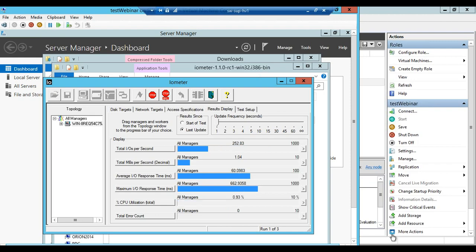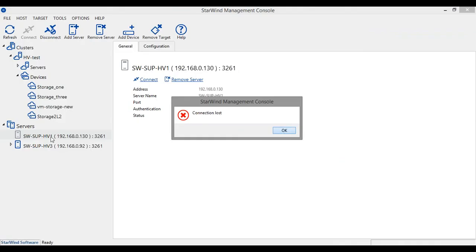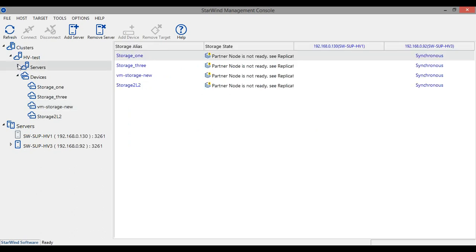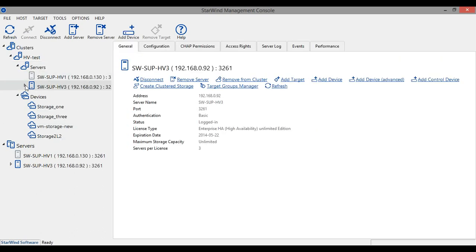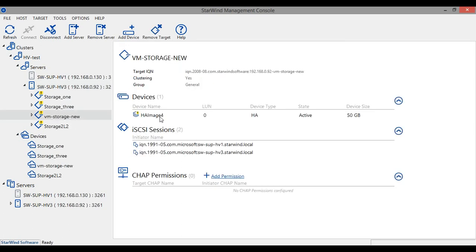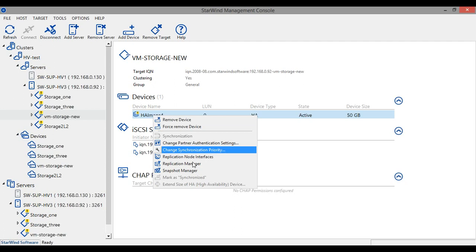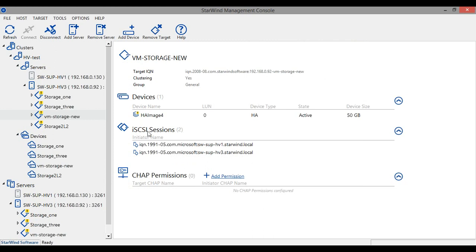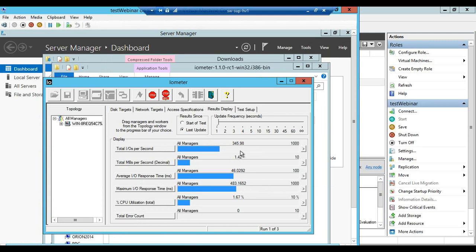Basically, if we look at the StarWind software management console, it will say that one of the connections is lost and VM storage new remained on our HV3 server. It appears with a yellow exclamation mark showing that the partner is not synchronized. So let's see. Replication interfaces. Partner is down. No connections to the partner are present. But we see that this device has two iSCSI sessions and it is connected to the cluster. And our virtual machine continues running on the storage, even if it is on the second node.